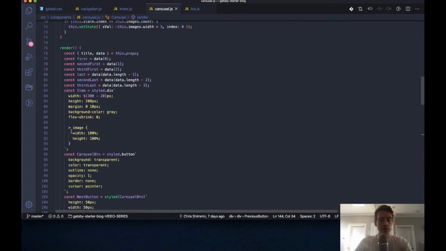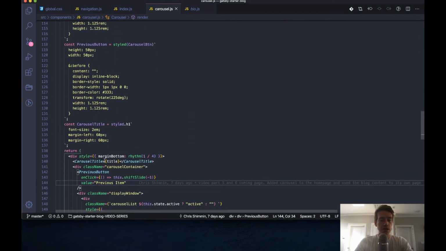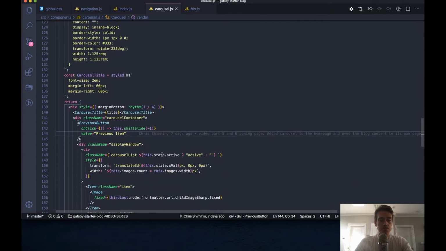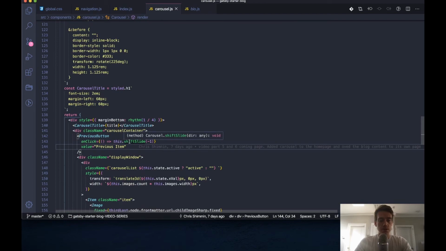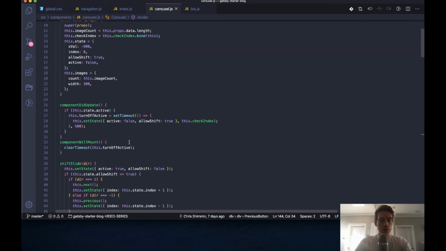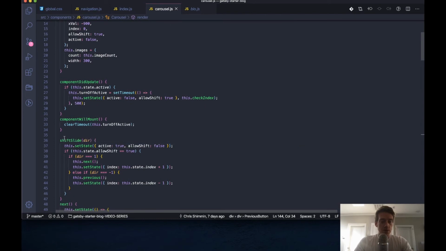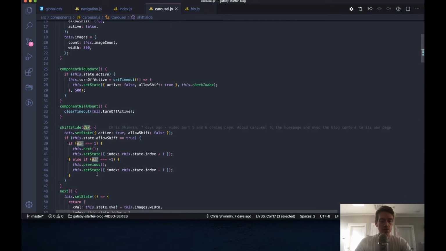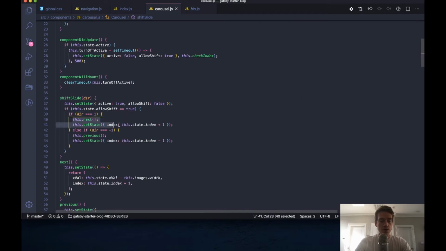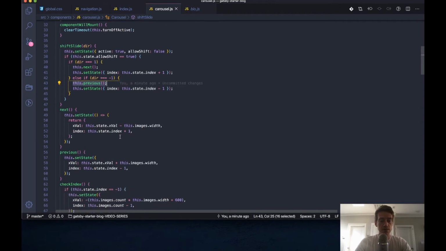Oh yeah, these are our style components. You can take a look at this and reference that. But all right, so on click shiftSlide -1. So here's our method, shiftSlide, and then direction. If it's 1, do this. If it's -1, then do this. And what this is doing is calling another method, this.previous, and it's referencing our state of our X value.